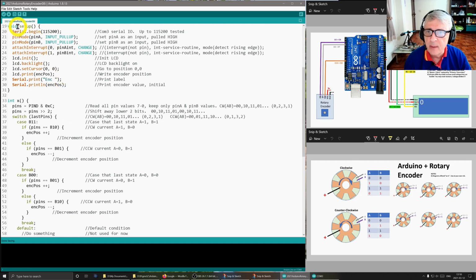This next routine is the setup, which is, of course, required by the Arduino. And we are going to create a communication link to the COM3. I'm using 115,200, and the faster is usually better. The next thing is we're going to set pin mode for pin A to input and pull up, so it's pulled high initially. Next one is pin B, and again, it's pulled up initially. Then we are going to attach interrupt 0 to pin A, and we're going to set the mode to change. And then we're going to attach interrupt 1 to pin B, and again change.